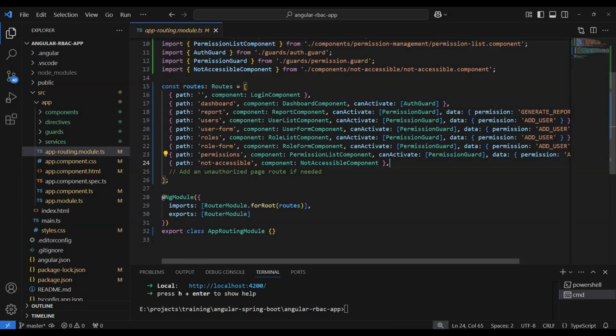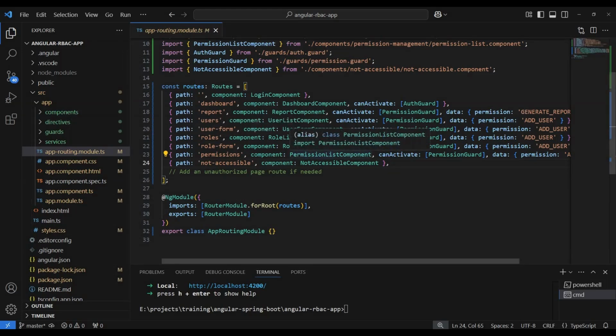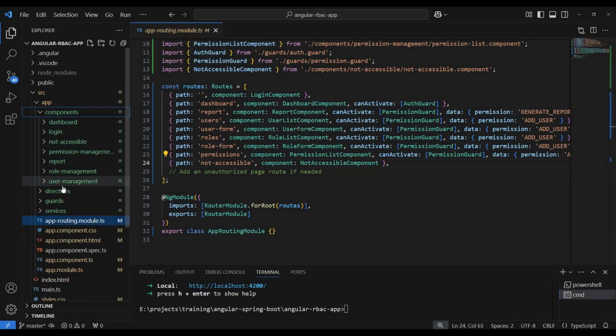I have already created these components under the components folder. I hope you are already aware of how you can create a component in Angular. It's just a command: ng generate component and then the component name. If you want to create it under some folder, you can give components slash then the component name, so that it will be created under this components folder. So here I am keeping all the components under this components folder. Here you see dashboard, login, not accessible, permission management, report, role management, and user management. These are all components.